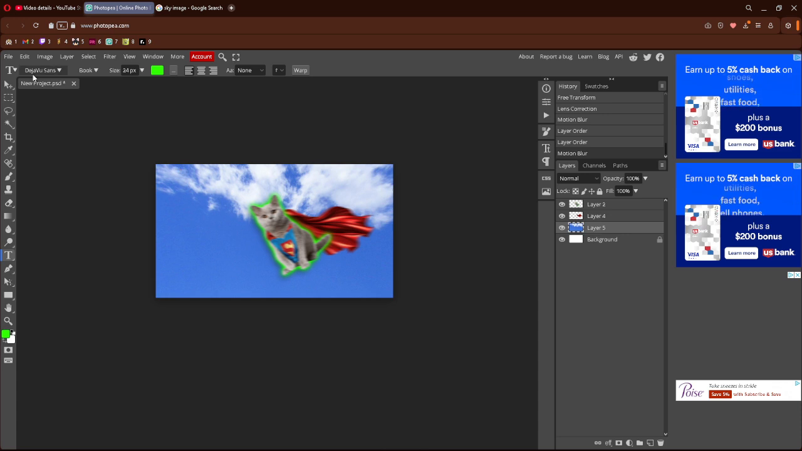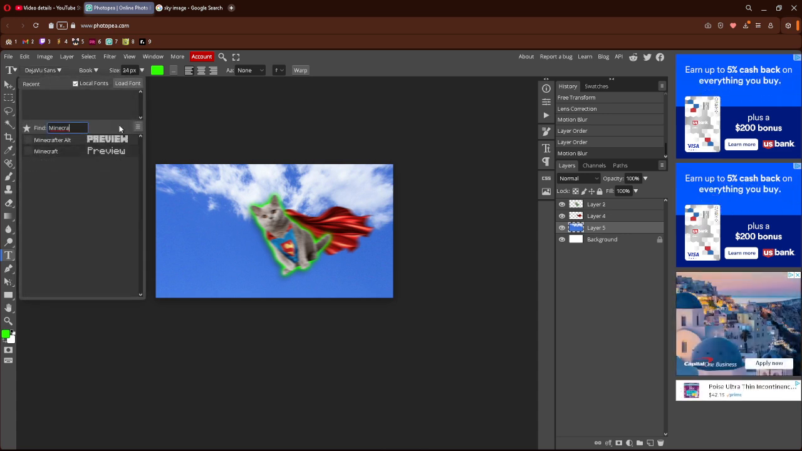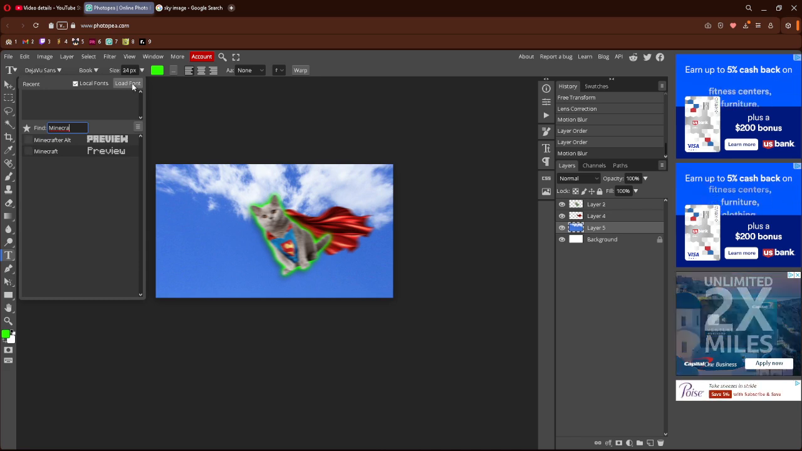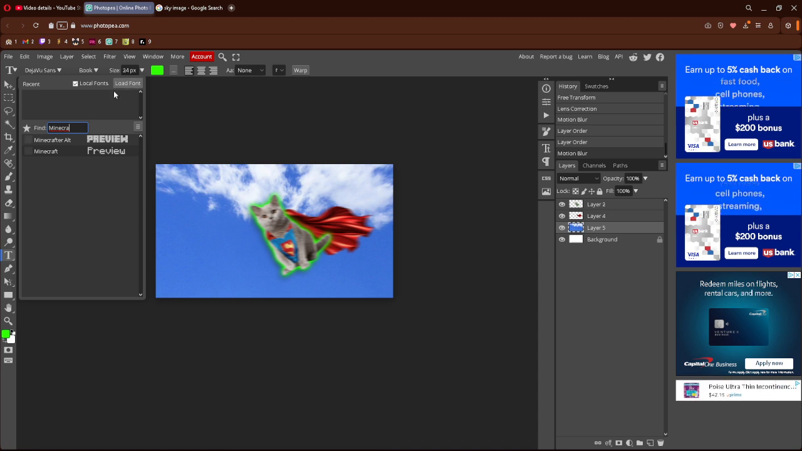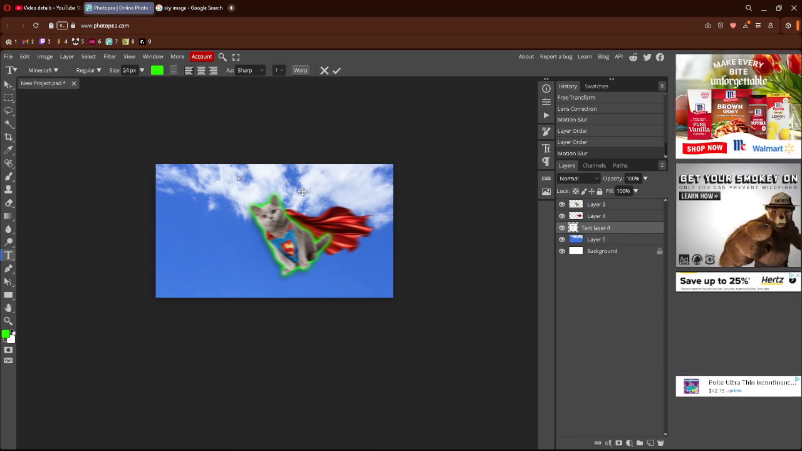Text right now. They don't have the Minecraft font I usually use. I had to add this in with the load font button. You have to download the font and then load it off a file on your computer. But now that I do have it, super cool, super epic, I can just go Super Cat.